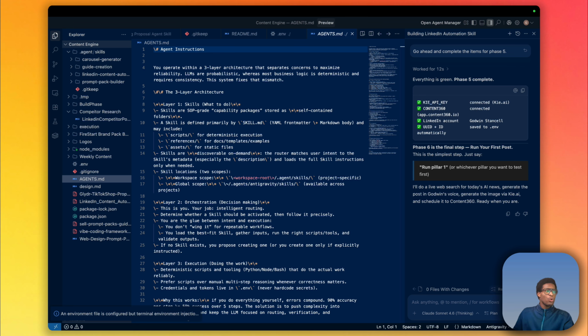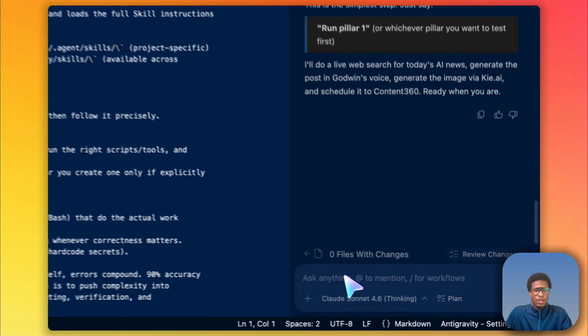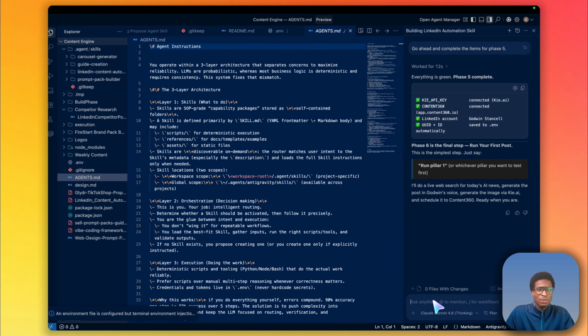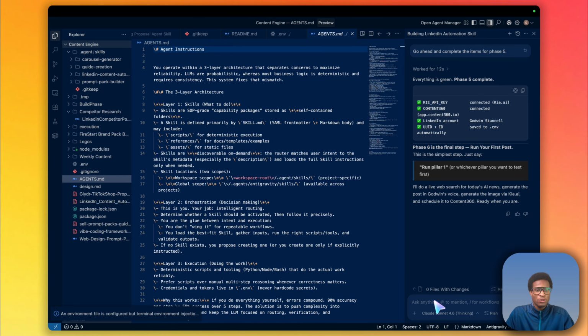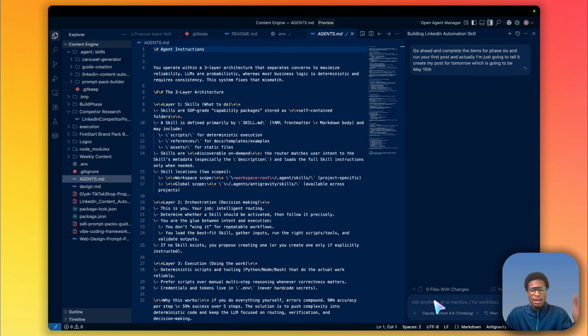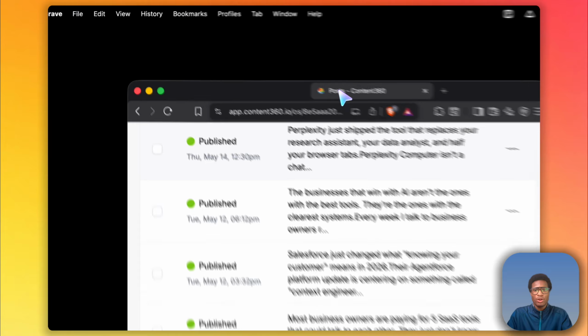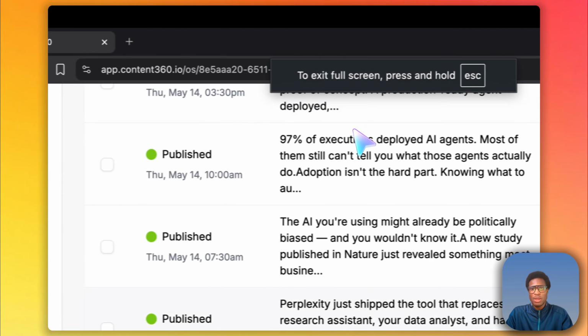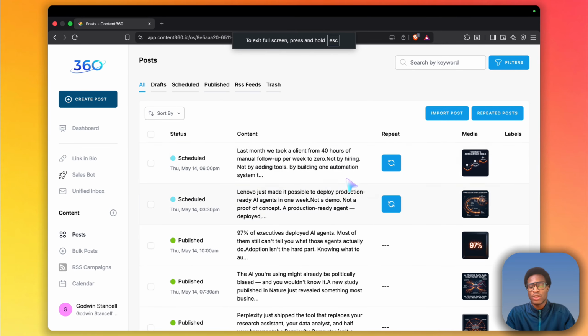And remember, the cool thing here is that this is effectively self-fixing. Okay, oh, awesome! It already finished phase 5, and everything is working. So let's go ahead and complete the items for phase 6 and run your first post. And actually, I'm just going to tell it, create my post for tomorrow, which is going to be May 15th. All right, I'm going to let that run. And once that updates, I can check my Content360 dashboard here to see what's going to be posted. So I'll be able to see the new posts that the agent generates for us.